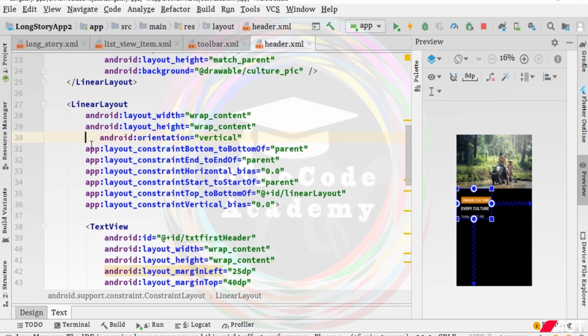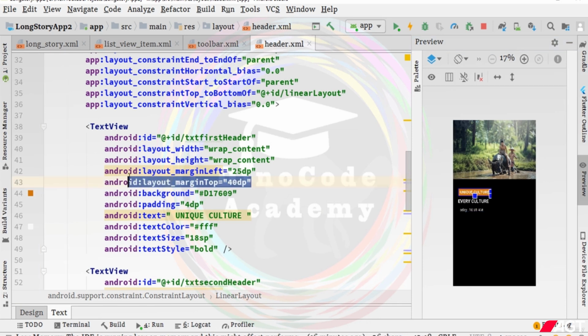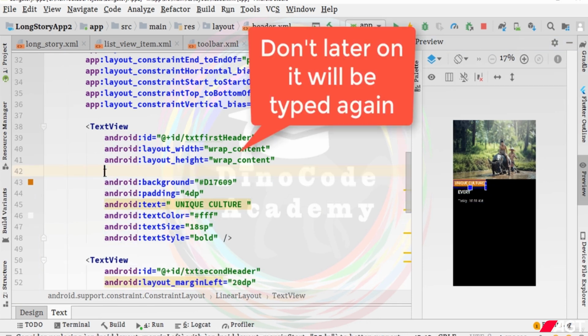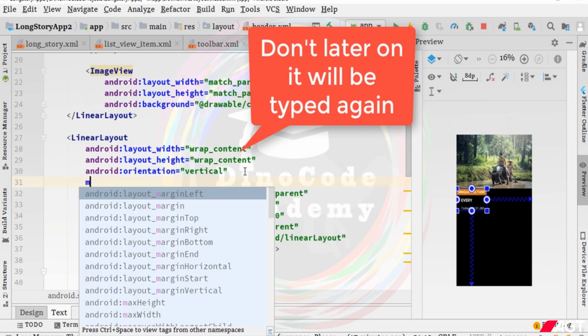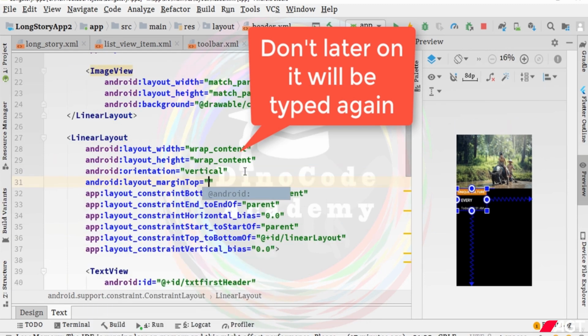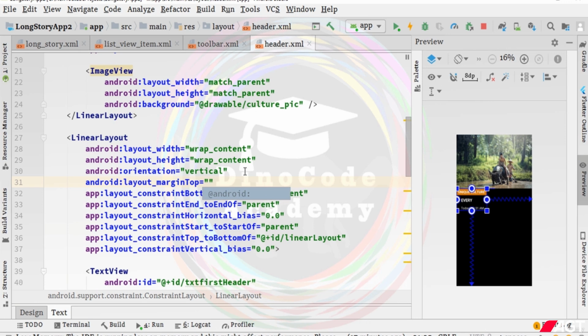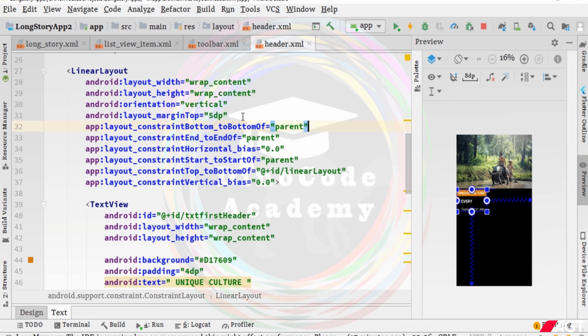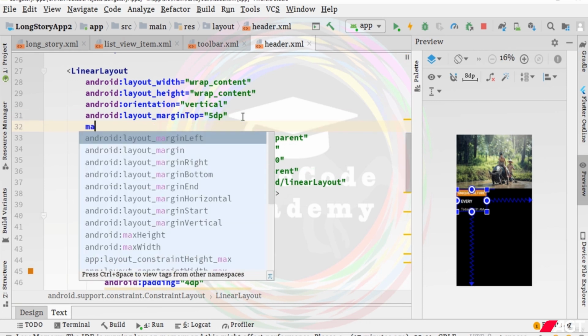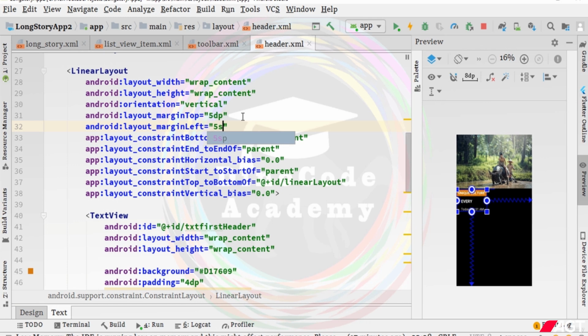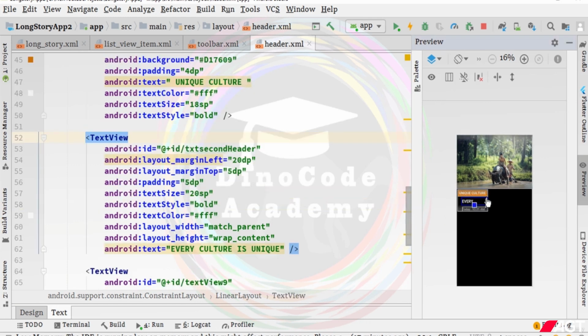Remove this margin. Also we don't want to specify this margin property because that creates a problem. Instead just simply type margin top. It's actually very close, so the quick fix for that is I can use a margin top and here I will type 5 dp. That's okay. And also for margin left I will be typing here 5 dp. Now that seems to be okay.